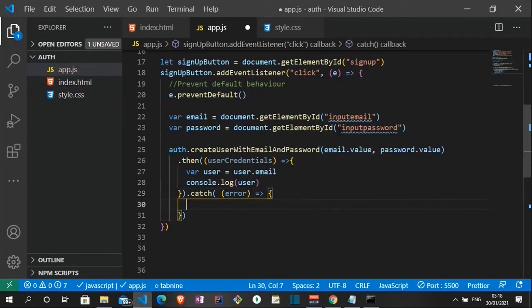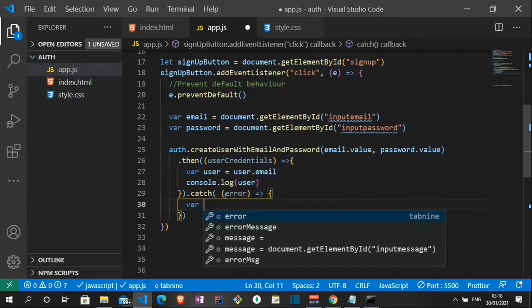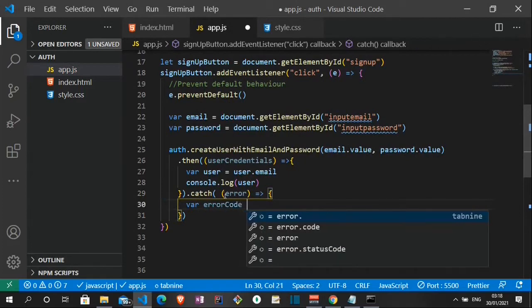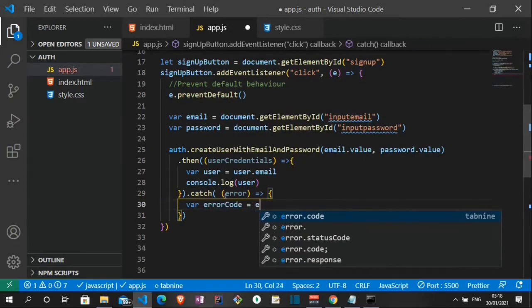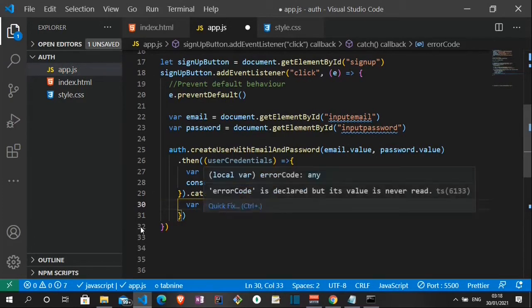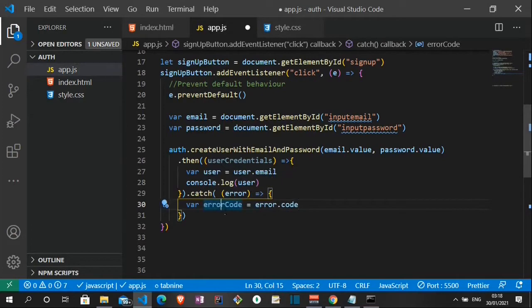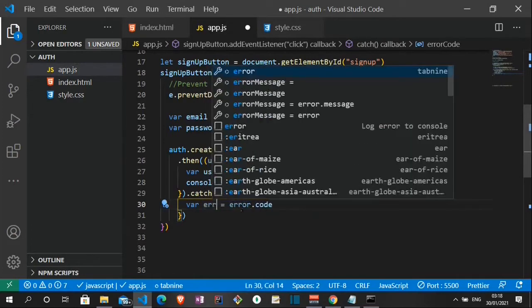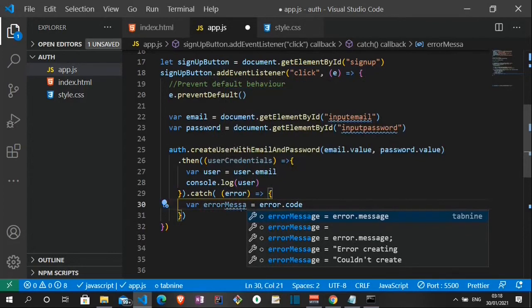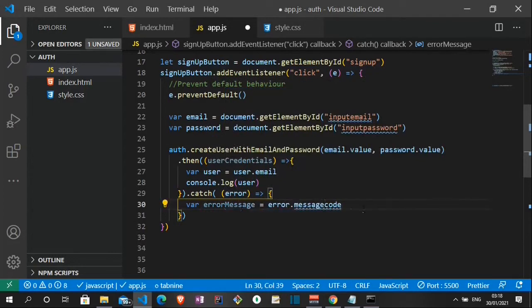So what we can do is create a variable. You can check out the documentation. Most of this is in the documentation, so you can check it out. But what I need is the error message. So let me just go with the error message, not the error code. Error message. So error message, error message.